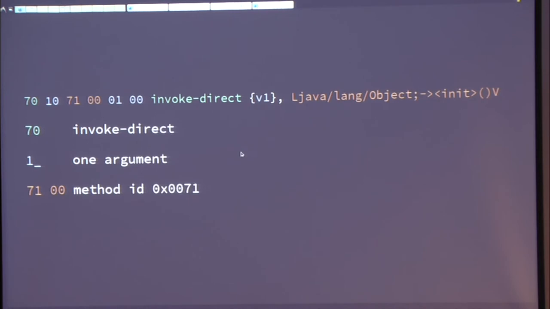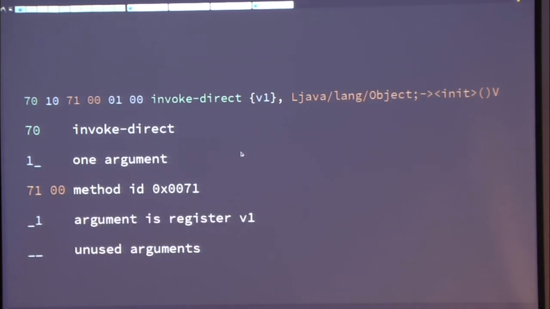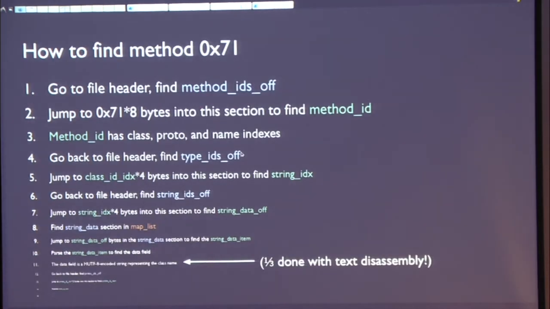And how do you find what that is? I'll talk about that. Then the rest of it's blue parts. So you have method ID 0x71, and you can see that here it disassembles to java.lang.Object.<init>, and V means it returns a void. So let's talk about how we find that. You go to the file header, you find the method IDs offset, then you jump to 0x71 times 8 bytes into the section to find the method ID. The method ID has a class, a prototype, and a name.